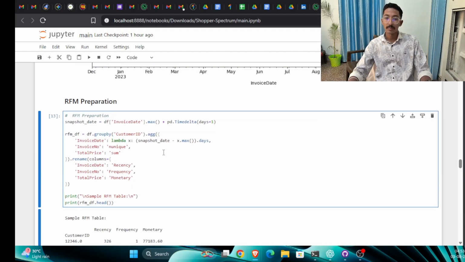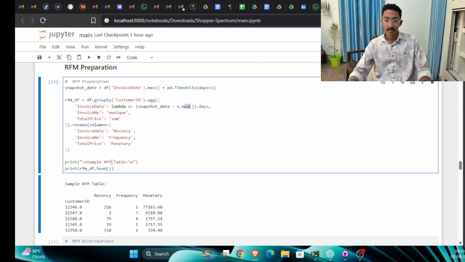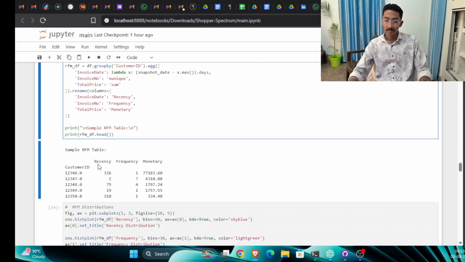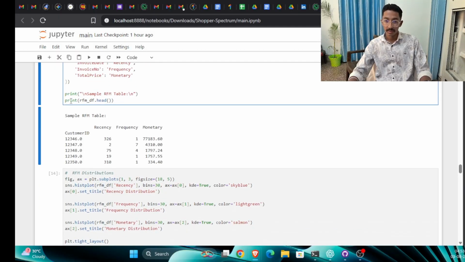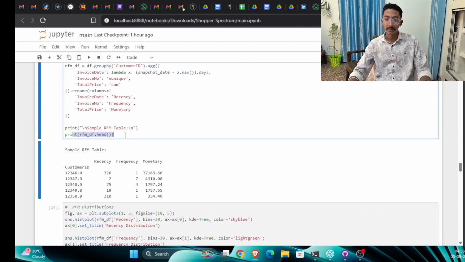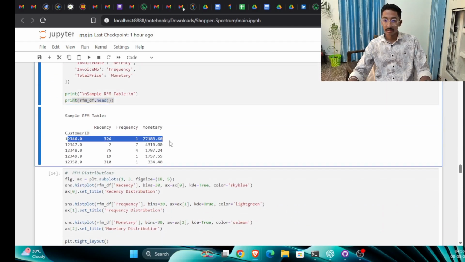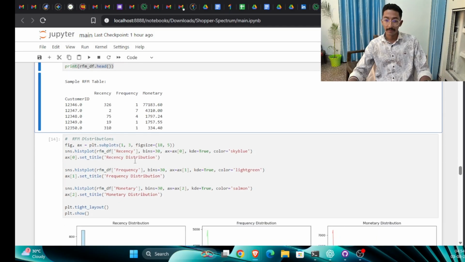Then RFM preparation. Here we are preparing our RFM values, where the invoice number will be unique, total price will be a sum, and invoice date will be a lambda x: snapshot minus x.max. Now the RFM table is shown as a sample. Then we are printing the head of the RFM dataframe: recency, frequency, and monetary.